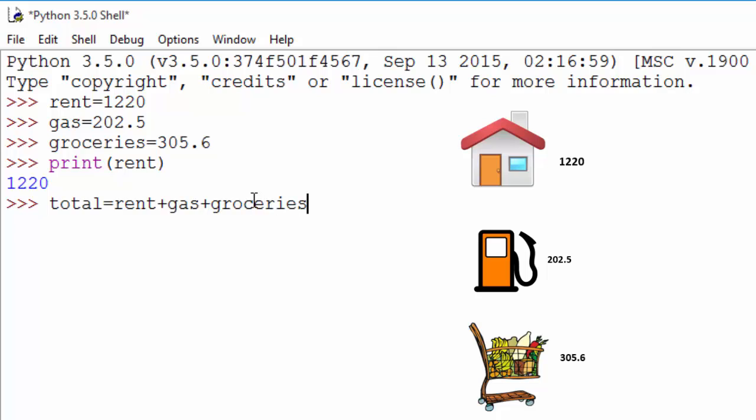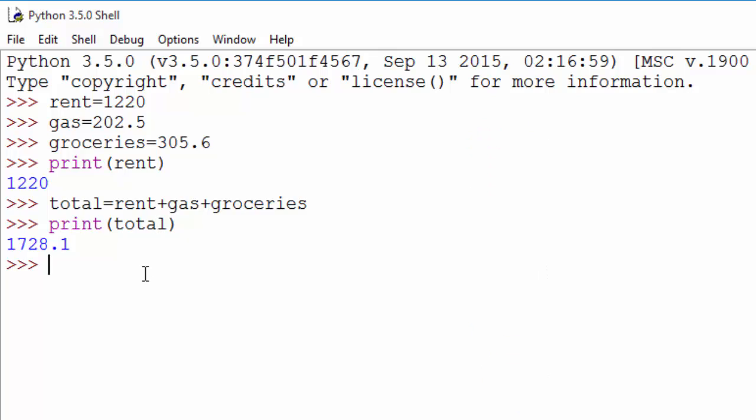Okay, now to calculate the total monthly expenses, all you do is just add those three things. And this is the syntax on how to do it in Python. So you created a fourth variable called total and you added all these three individual values in it. So if you print total, you will get this.